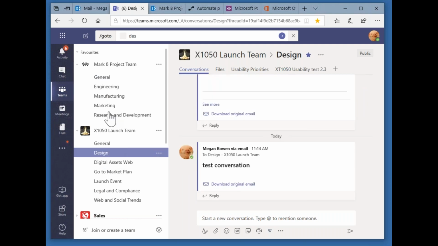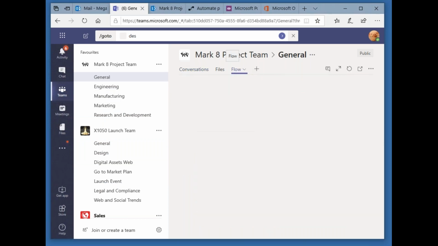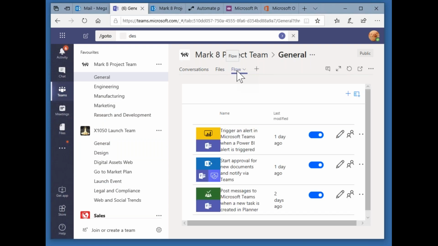I'm going to go into where I've got my flows set up. I think I put some flows here. So within Office 365, there is Flow, which I have up on a tab here. I'm going to go into there as well and show you that.